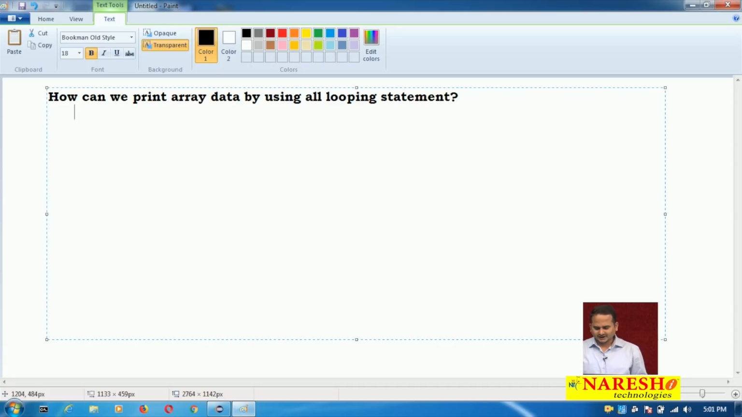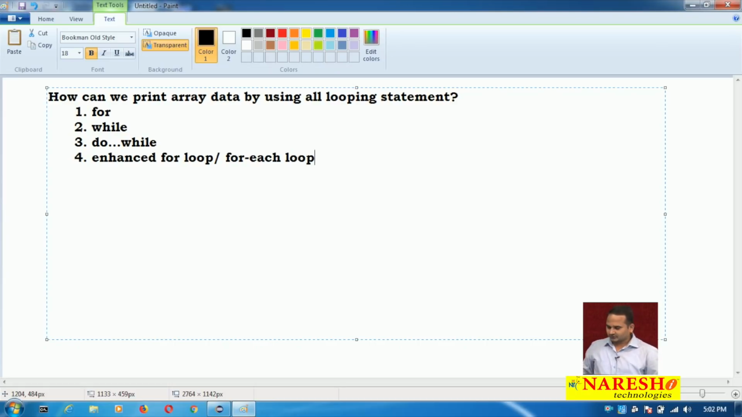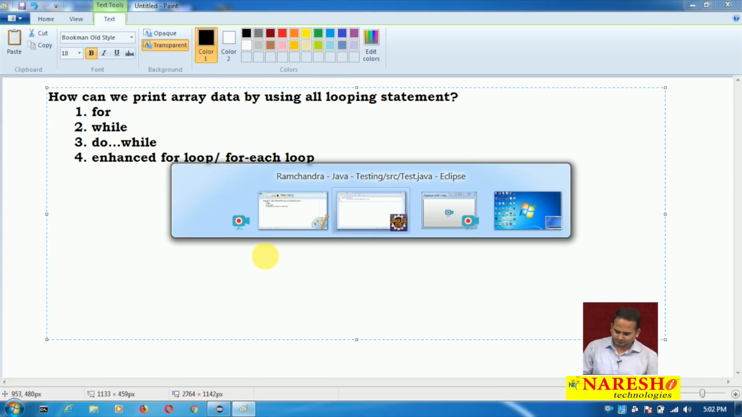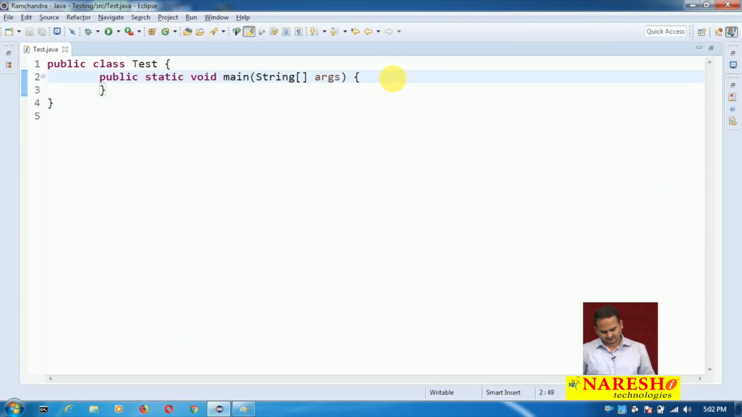Now, mainly in Java language, there are 4 looping statements. One is for, another one is while, another one is do while, another one is enhanced for loop, or for each loop. So like this we have 4 looping statements. With the support of these 4 looping statements, we can print the data in sequence order.